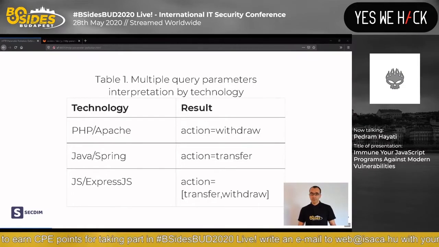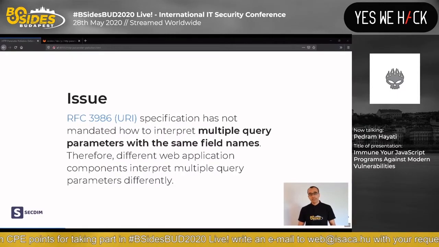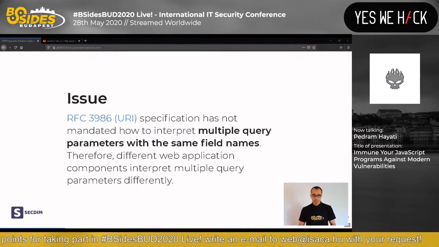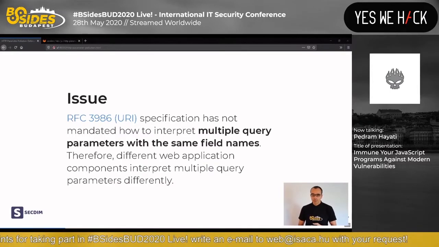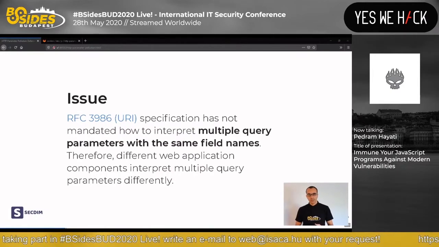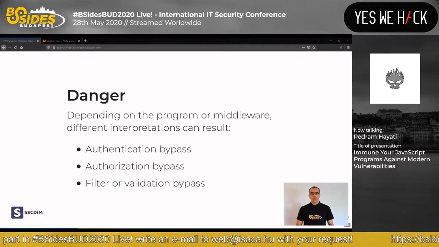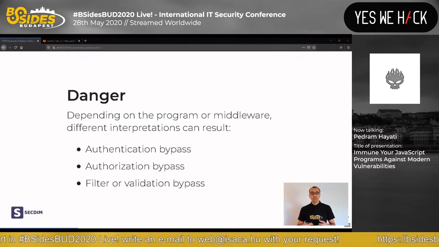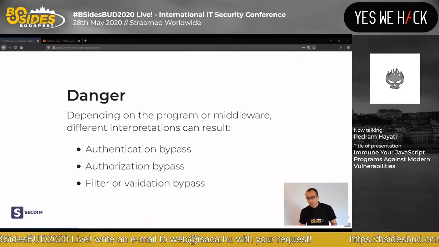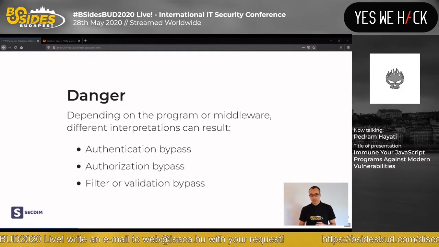What is the problem? The problem lies in the RFC itself, which does not mandate how to interpret multiple query parameters with the same field name. Now, apart from obviously some functionality type bugs, what security problems can we face? Well, as you could imagine, depending on the program or the middleware that we are using, these different interpretations can result in authentication bypass, authorization bypass, and quite commonly validation bypasses.